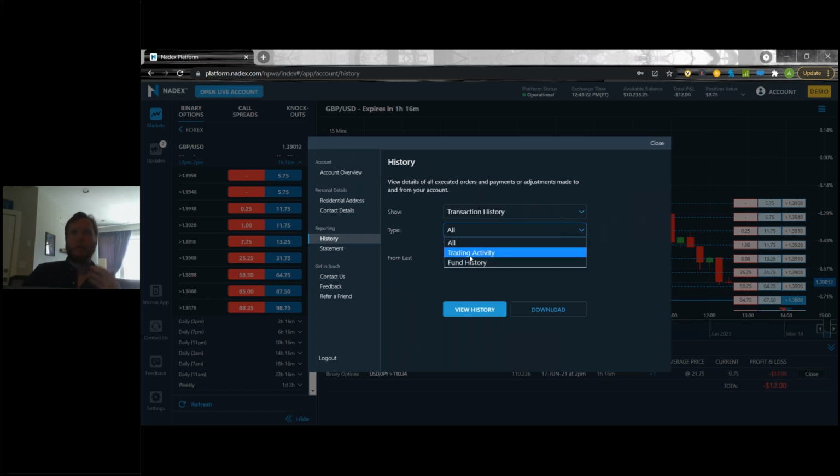Transactions are just your actual transactions you got into and got out of, right? You can see your type, so you can choose trading history or funding as well, because this transaction history will show the funds you put into the exchange and your withdrawals. And then I can hit view history.